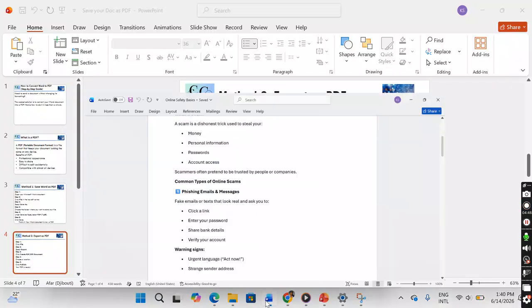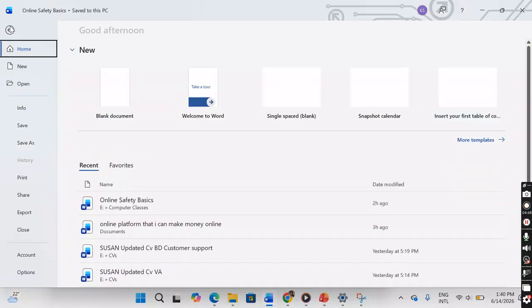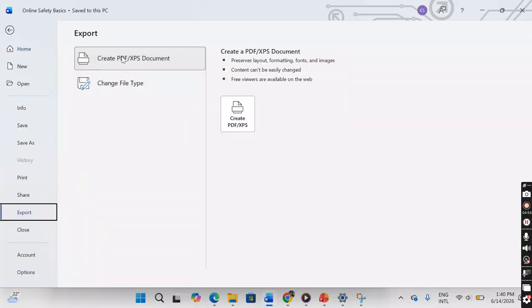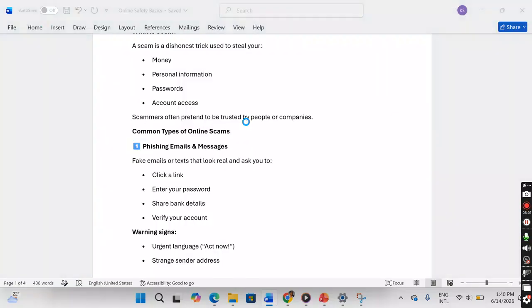Once you come to your Word document, come to File. Once you come to File, click Export. Once you click Export, then create PDF/XPS document.